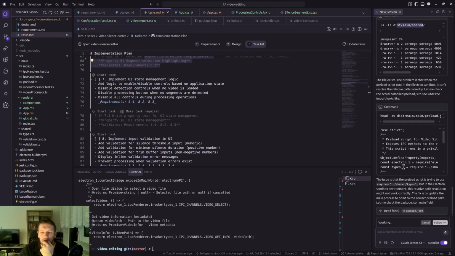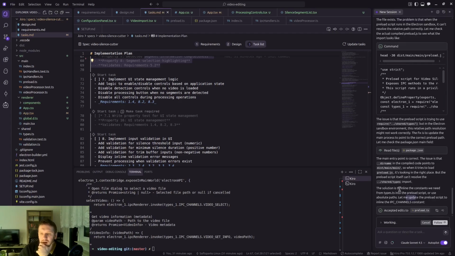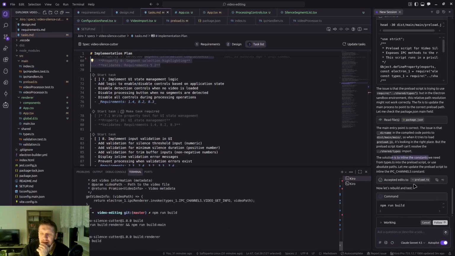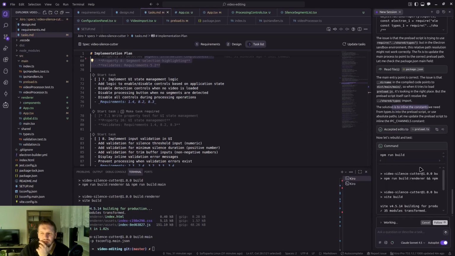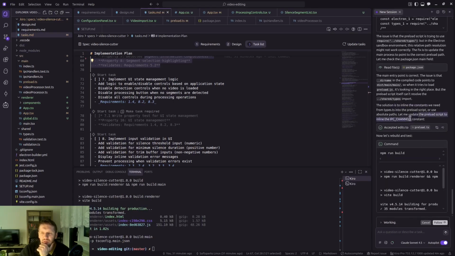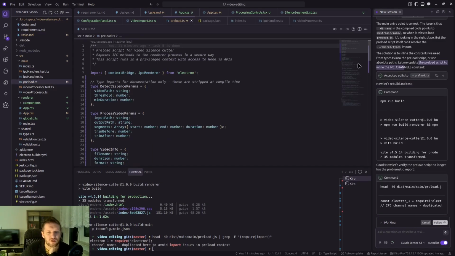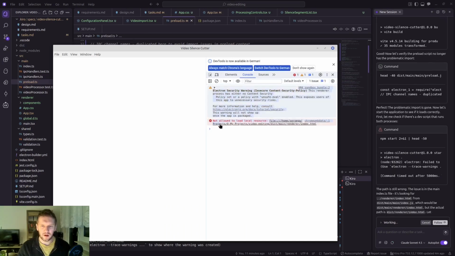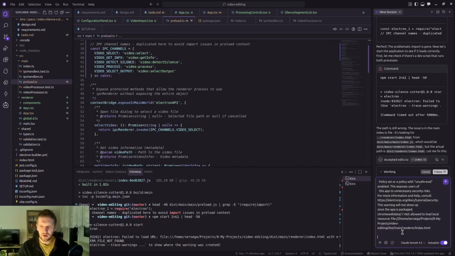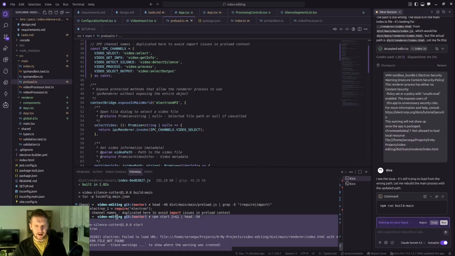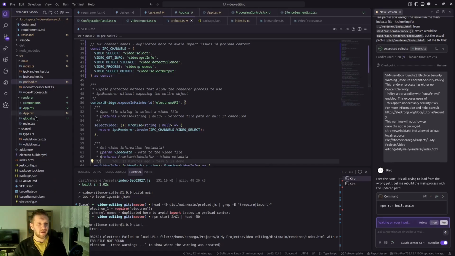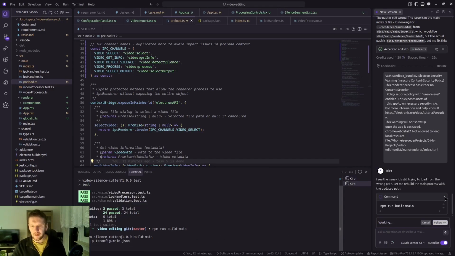Now it's trying to figure out what's wrong. It's saying the solution is to inline the constants we need from types.ts into the preload script, or use absolute paths. Let me update the preload script. Yeah, it's working with the preload script. Okay, better. Not allowed to load local resources, and it's failing to load the index HTML. That means the HTML we would like to work with is not displayed. That's why we can't see anything.